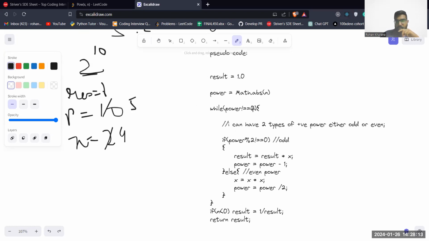Is my 5 equal to 0? You will say no. Is it an odd value? You will say yes, it is an odd value. I'll say that result is equal to result into x. Now, what is result into x? 1 into 4, it becomes 4. And power is power minus 1, it becomes 4. No problem.